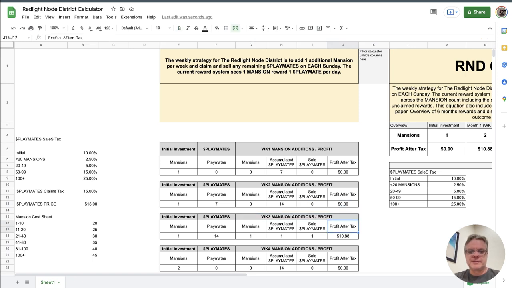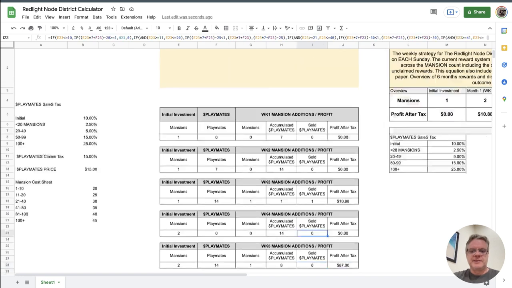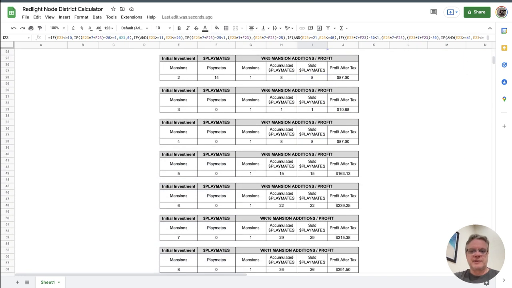No profit, of course. And then the third week is when we finally can actually add another mansion. So we accumulate those tokens. We've got 14 Playmates at the start of the third week, one mansion, and we will gain one more mansion. We'll actually have one Playmate left over that we can sell, which is going to be about $10.88 at the current price with the sales tax added on top.